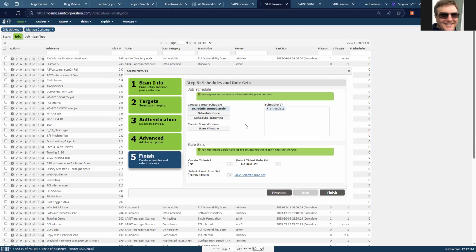That's just an option to be able to let you constrain when scans run. So, such as if you have a service level agreement that scanners can only run, say, midnight to 6 a.m., then that would be a scan window that you could define scan activity. In our case, we're just going to run immediately during the course of this day. And we don't have any rule sets that we're going to use at this point related to any kind of automated ticketing or any asset rules in terms of defining particular asset tags on the fly. So we'll just schedule the scan and run immediately.